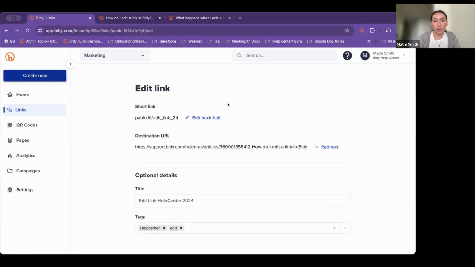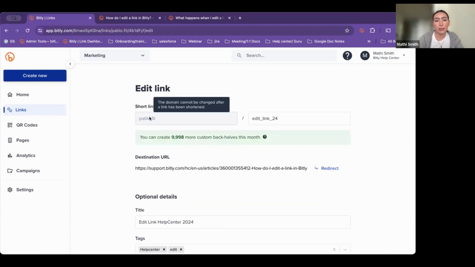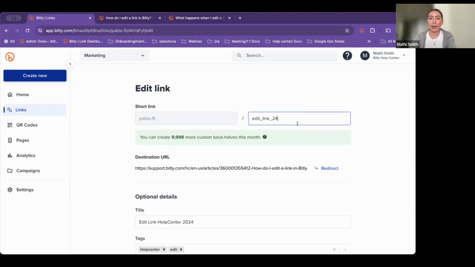So what you're able to do here is edit the short link itself. After you've created the short link and maybe it's not exactly as you want, or you didn't edit the back half, you want to do it post creation, you can always come in here and edit the back half. The domain cannot be changed, so that box is going to remain gray, and you can edit the back half here. You'll notice this green banner. It's just going to let you know how many custom back halves you can create for that month. It will depend on what plan type you're on, but you'll always be aware of where you stand in terms of volume for that month.